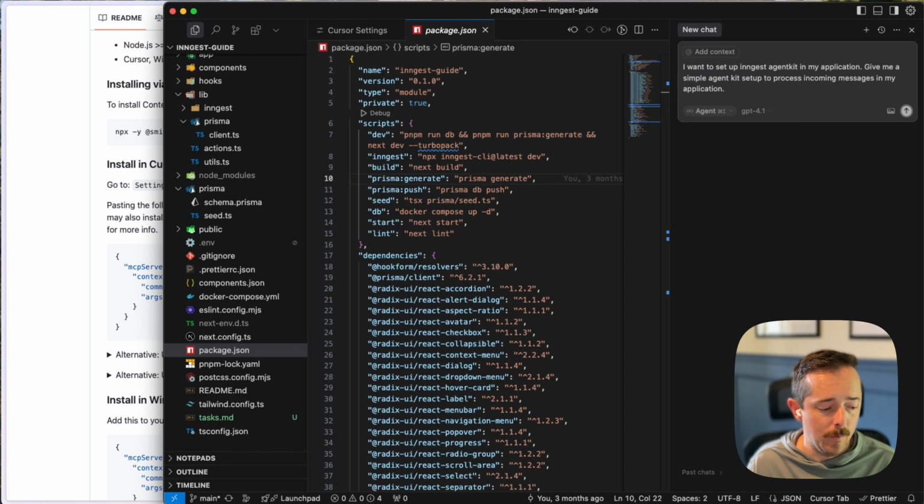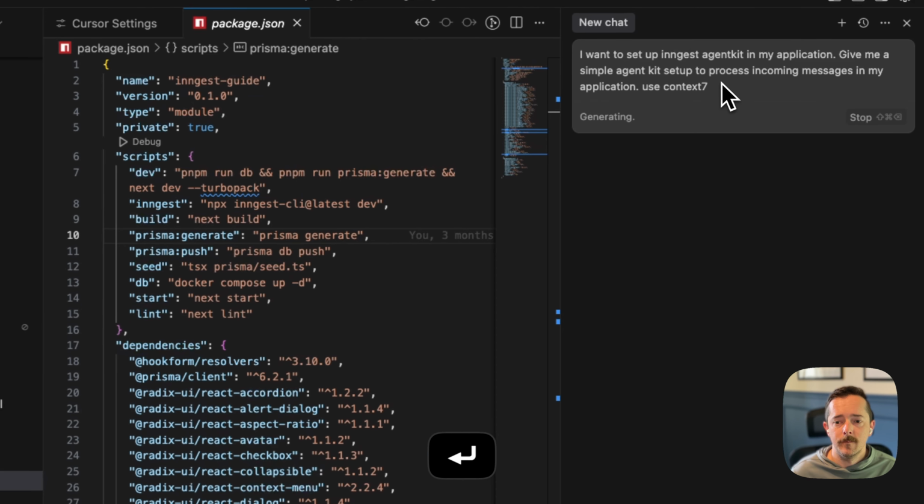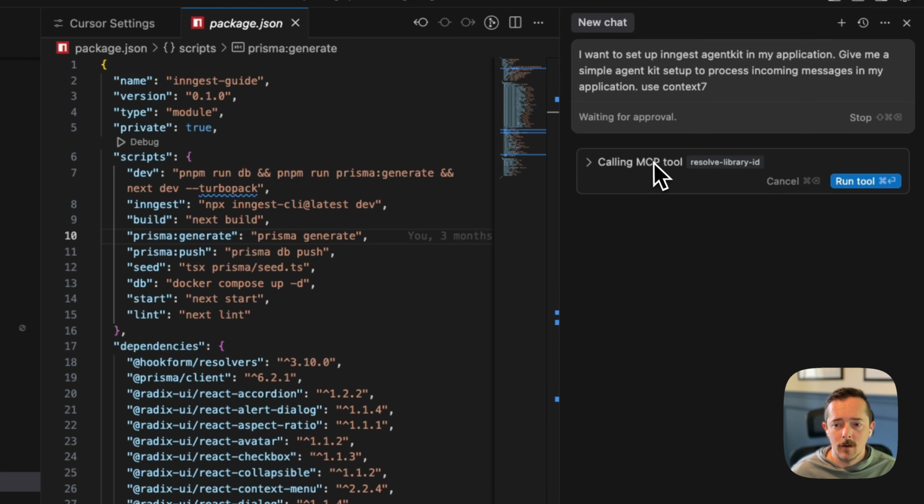So let's tell Cursor to go ahead and do that for me. The last thing I want to do here after typing out my prompt is tell it to use Context 7. And so that will hopefully tell it to go out to Context 7, look up Inngest AgentKit to get the up-to-date documentation on it. So it wants to call an MCP tool. I can go ahead and confirm that.